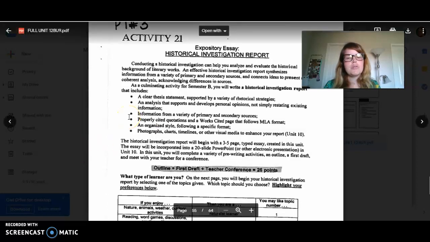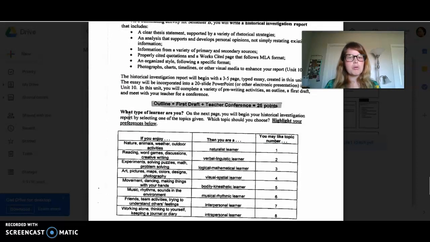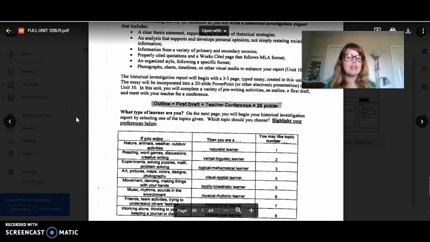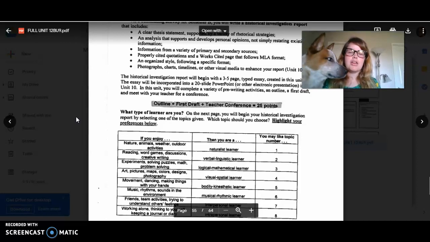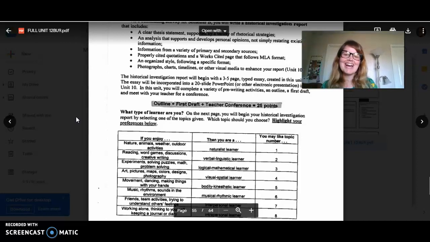You need to give me primary and secondary sources. Remember, primary is from somebody who experienced it right then and there, and secondary is a textbook or somebody who learned about it through a different means. You need to have an organized style following a specific format, which we'll be going over later. And then you need photographs, charts, timelines, and other visual media that will be added in Unit 10.